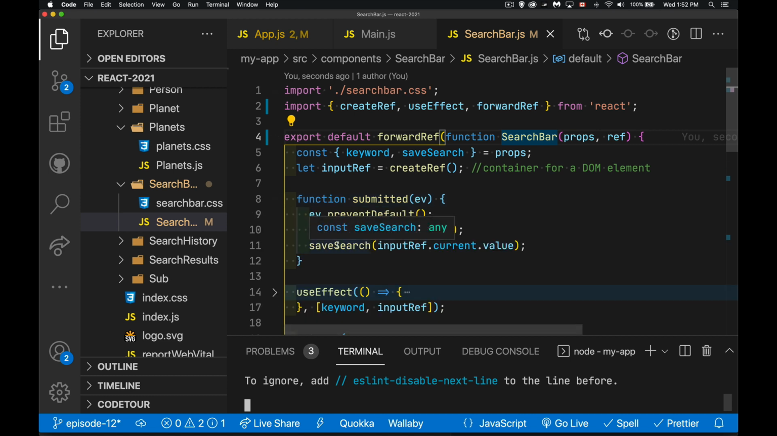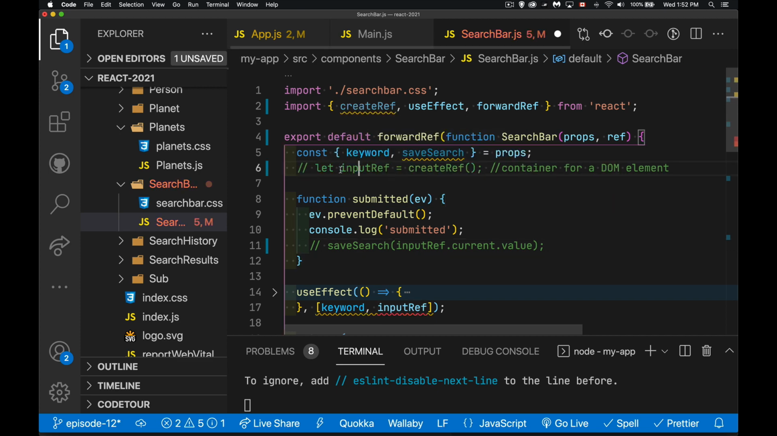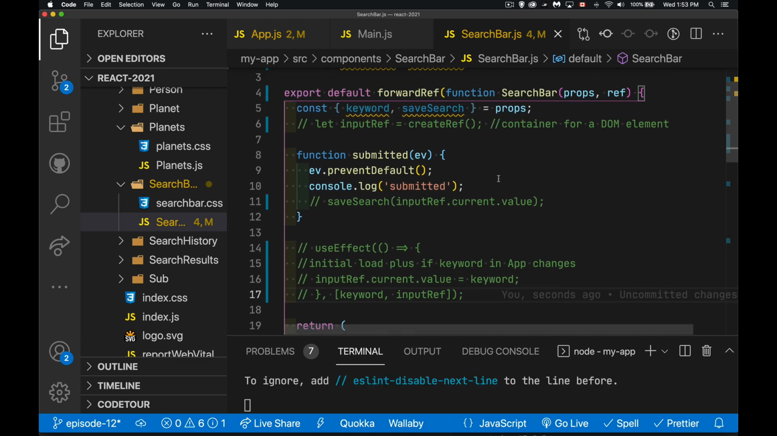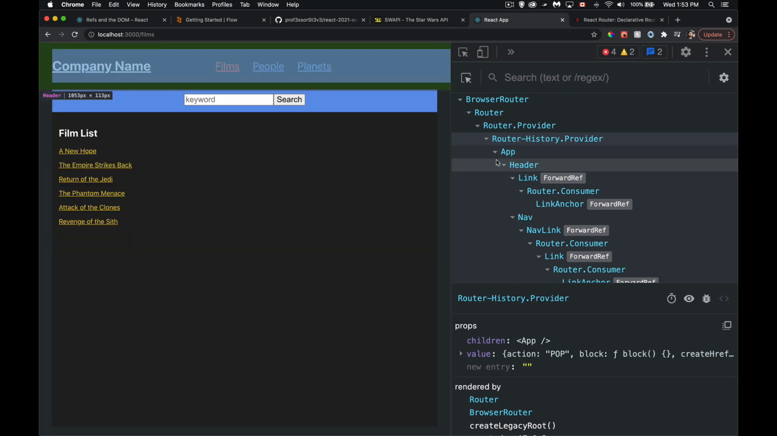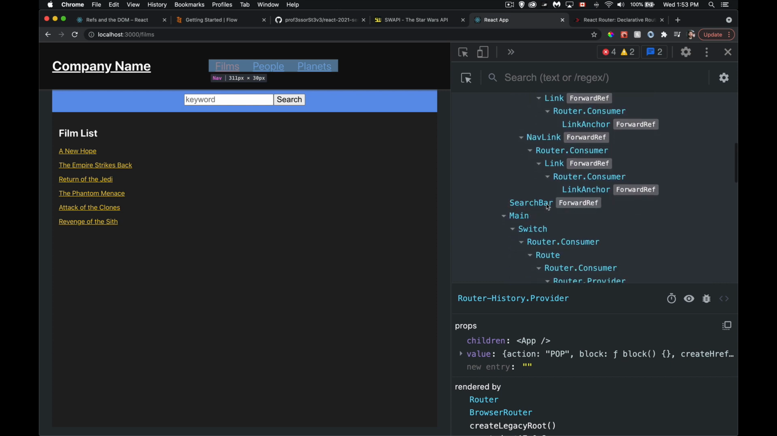Okay, what I'm going to do is I'm just going to comment out a few things that I'm not using. My use effect. Everywhere I was using that input ref, the one that I created in here. So I just got to remove all those things. I think that's all of them. Yeah, there we go. Okay, so we've got header, we've got nav, and search bar. Now, because I gave it the name, it's going to show here as search bar instead of just forwardRef.